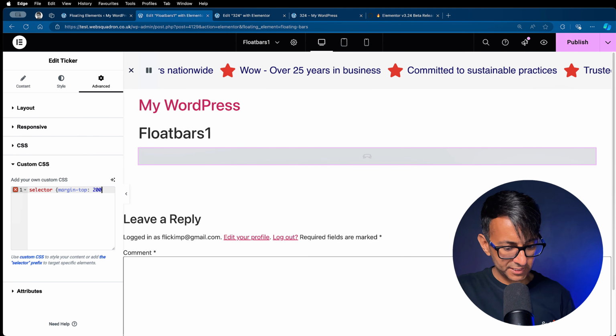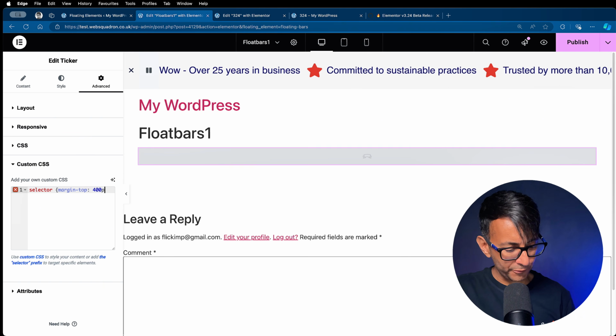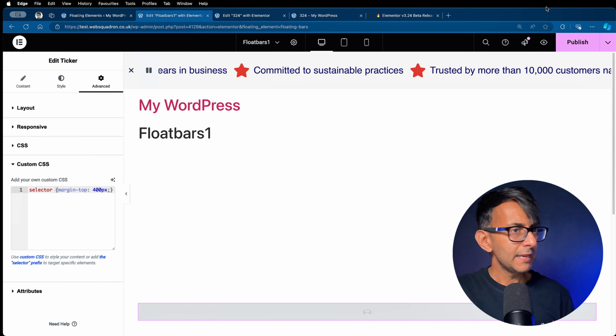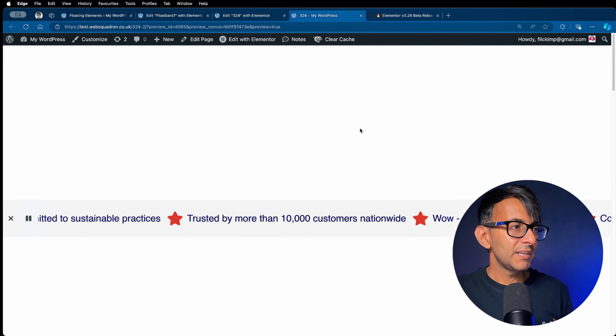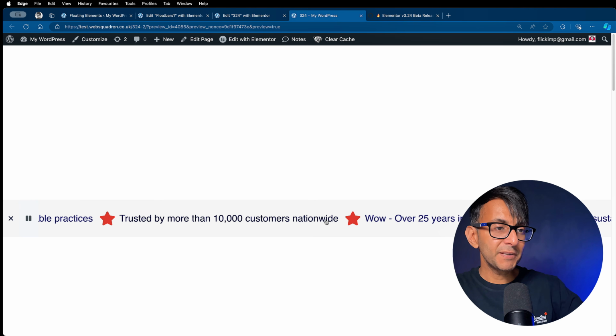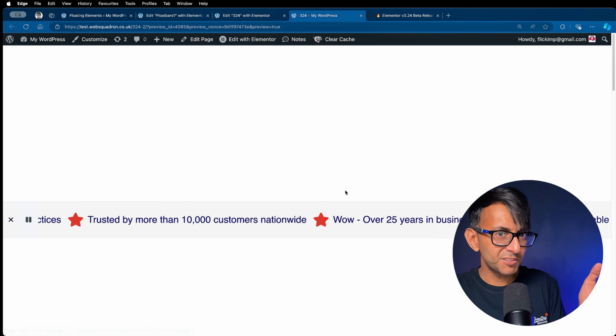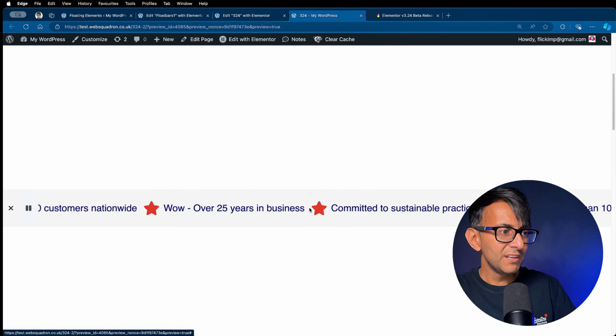And I'm going to say 200, no, we'll go a bit more. We'll go with 400 pixels, okay? And then we're going to hit publish. And I go to my page now. You can see it's applied it to both of them. You might go, I can only see one. Well, that was the top one. And there's the second one. So you can do it.